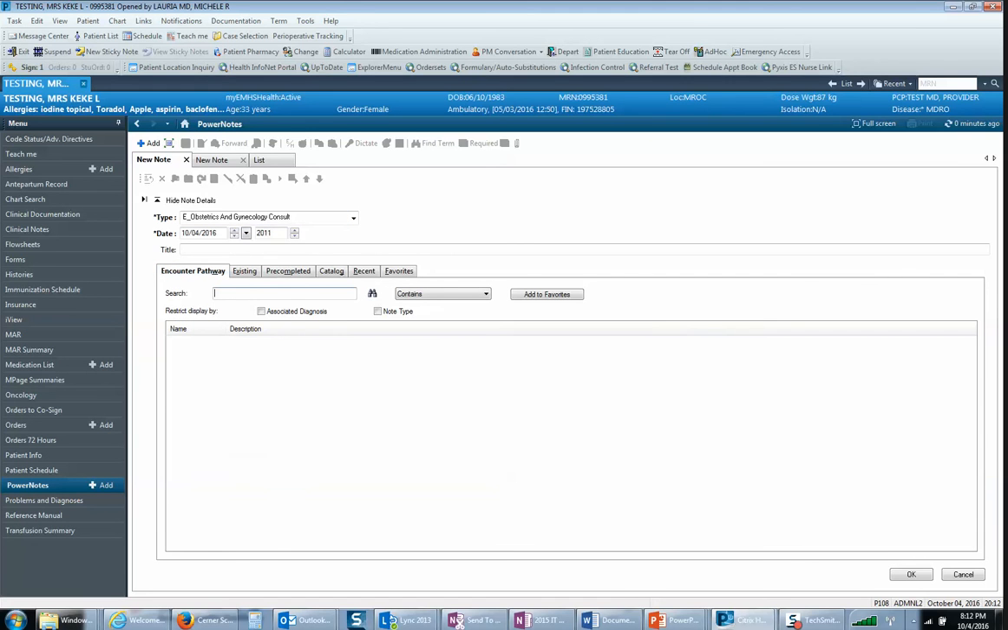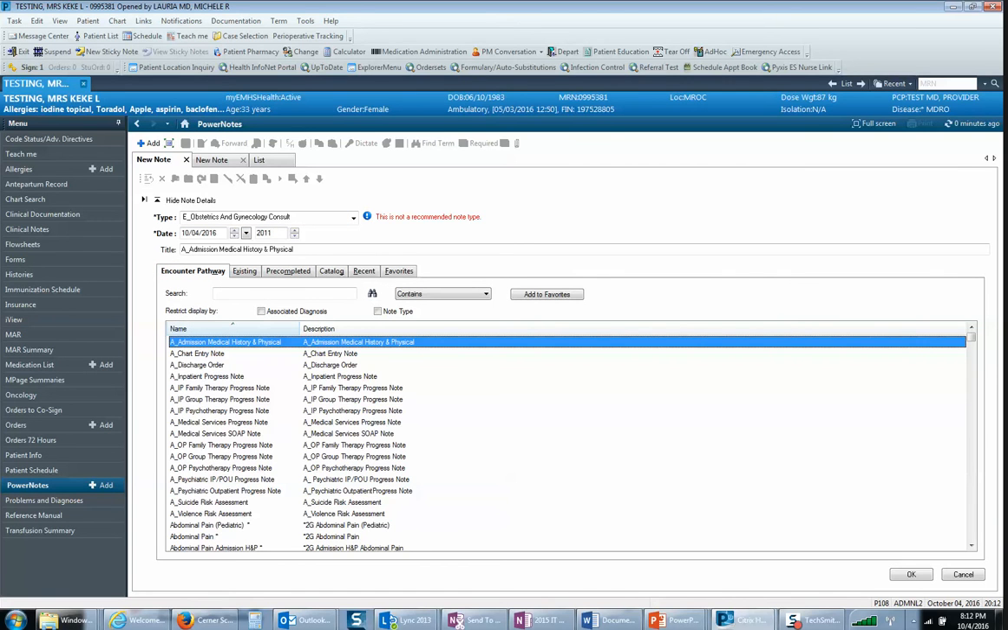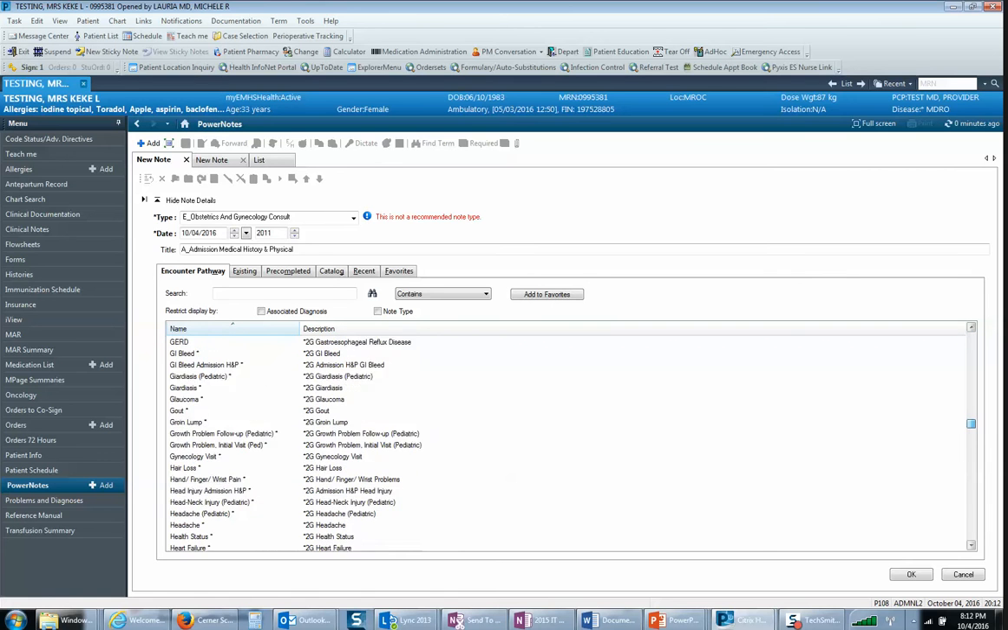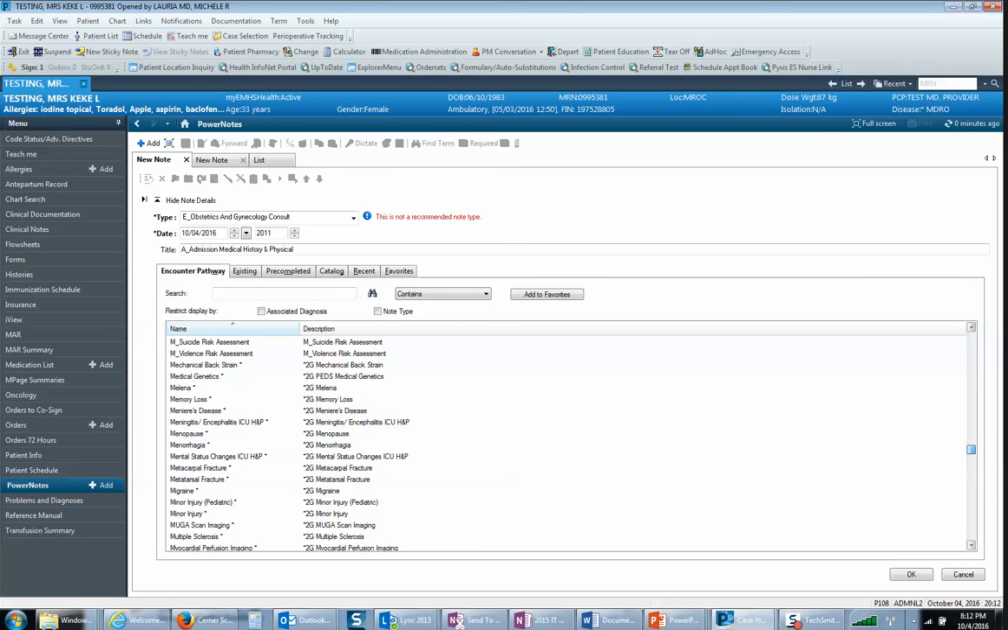I could also look at encounter pathways, which will show me every single note template that's been created in the system. Some of these are model system note templates. Anything with a star 2G is a model system note template.